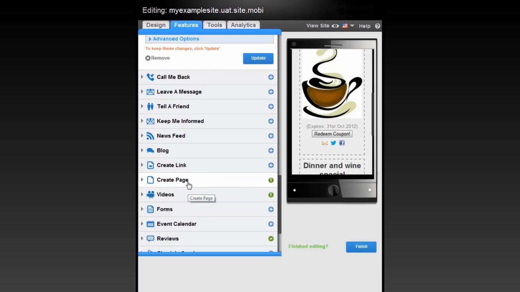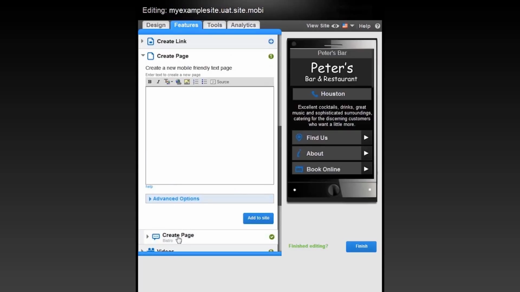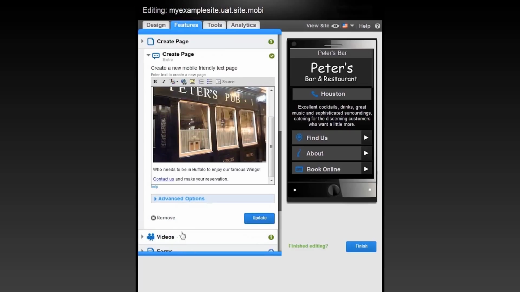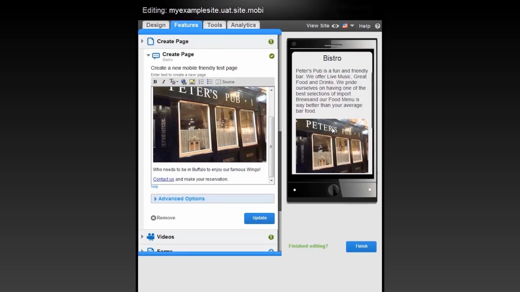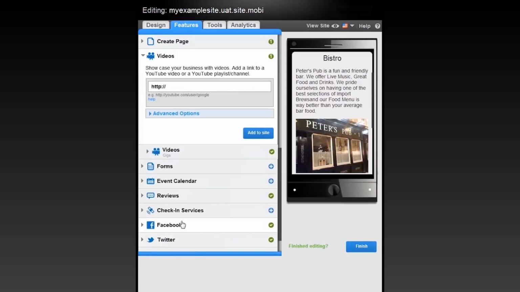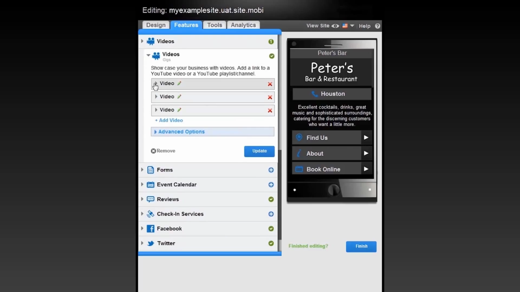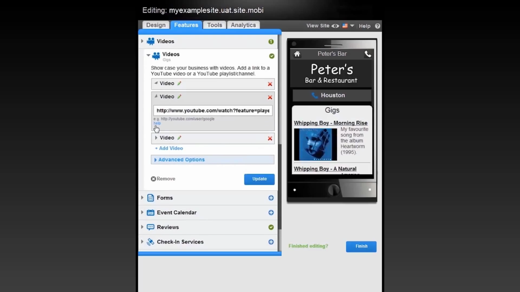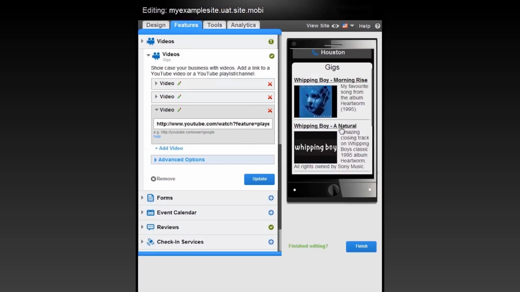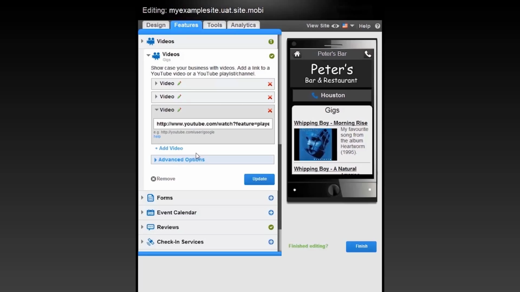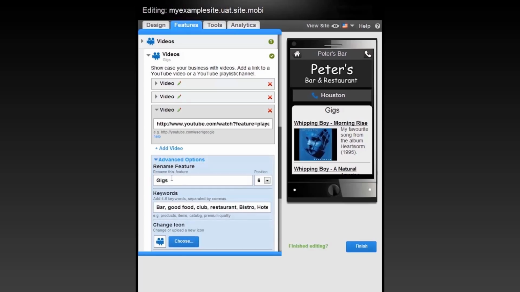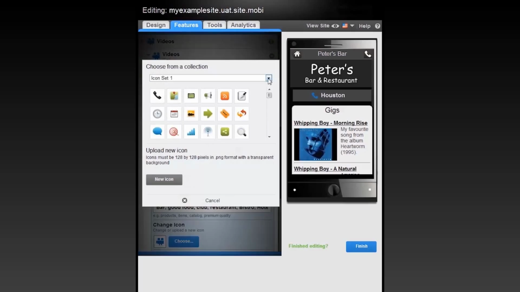The Create a Page feature allows you to add additional pages to your mobile site. You can easily promote your YouTube videos. Just enter in the URL of the specific video or playlist if you'd like to add more than one. As with all features, you can also change the feature name and icon associated with the feature.